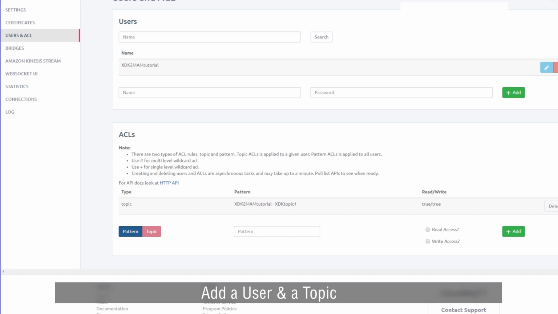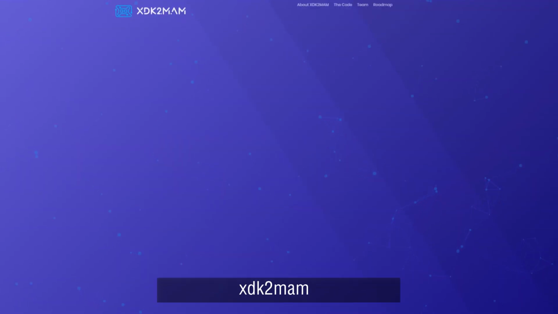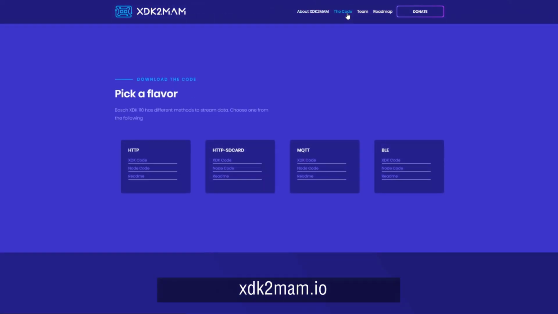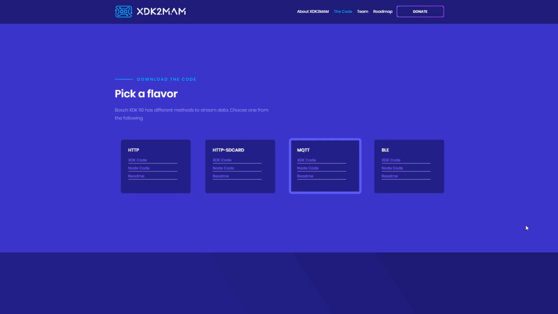Once we have all these tools, let's continue by heading to the XDK2MAM website and into the section The Code. In here, you'll find different solutions to send the sensor data to be published in the Tangle. Today, we'll be using the MQTT package.